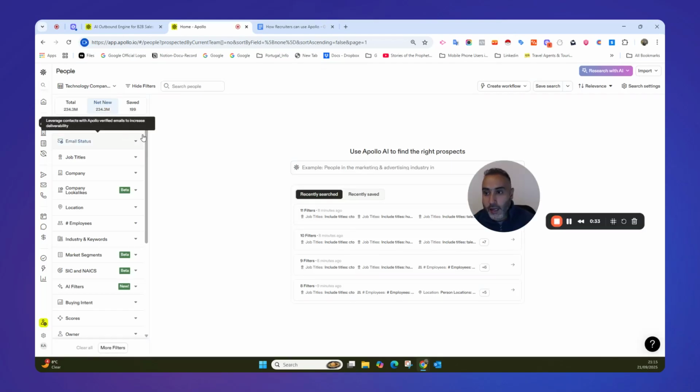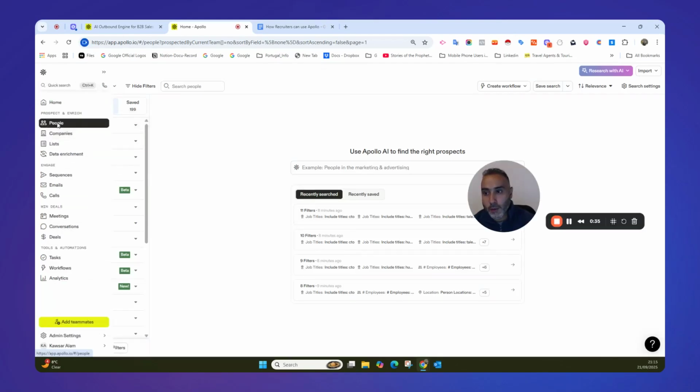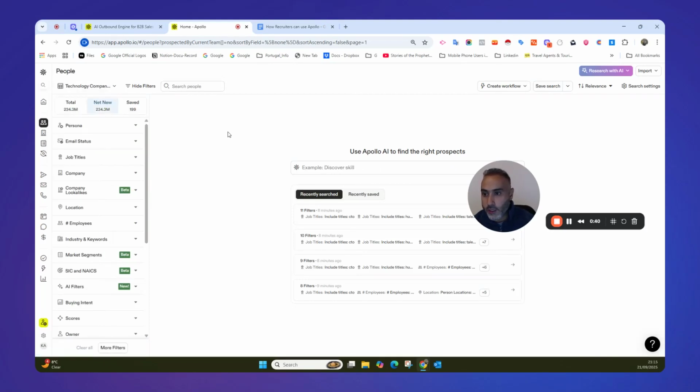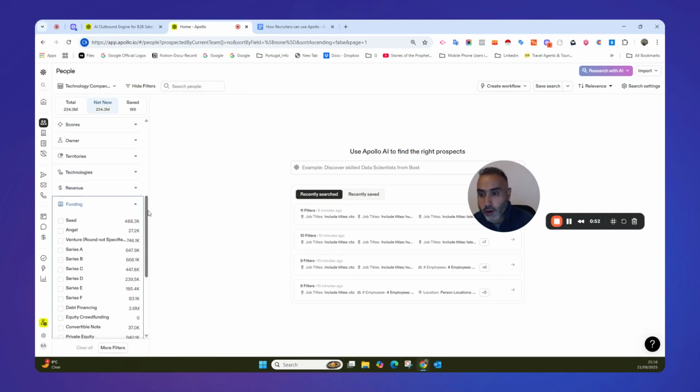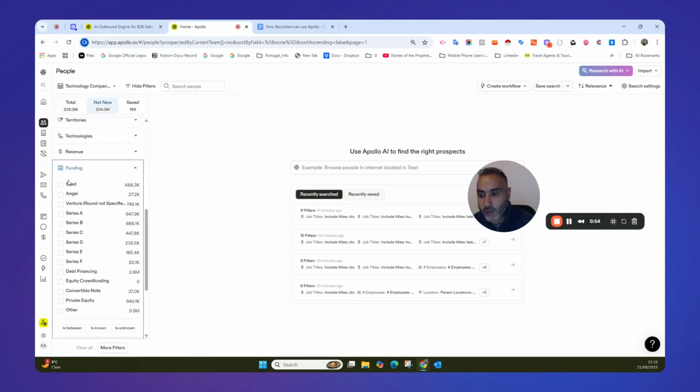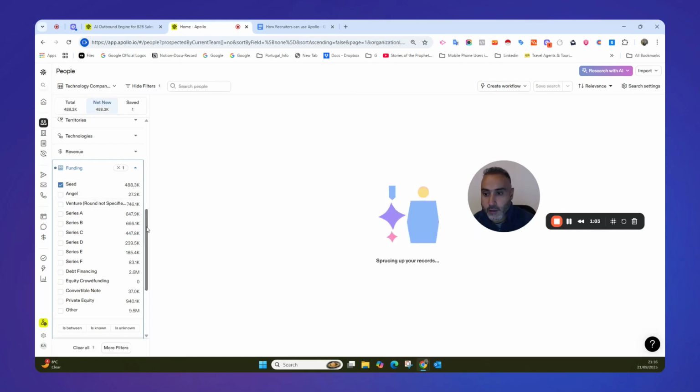As I said, same again. You can start with the company or start with the people, but I'm going to start with the people. So come over to the people, and we start with the funding, for example. We want any funding, as you can see, funding from seed until private equity, all sorts of fundings are there. For example, we're just going to select the seed funding.